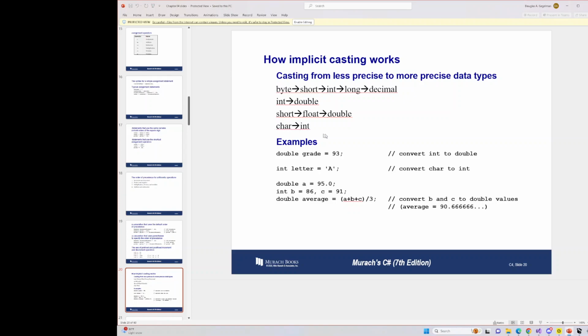A char is not nearly as great as an integer. An integer can hold all the billions, a character can only hold 1. So double grade 93, convert int to a double. So you're taking that int 93, converting it to a double. Taking the character A, converting it to an int. You don't see that done too often, mostly because you keep your character as a string, not necessarily as an integer.